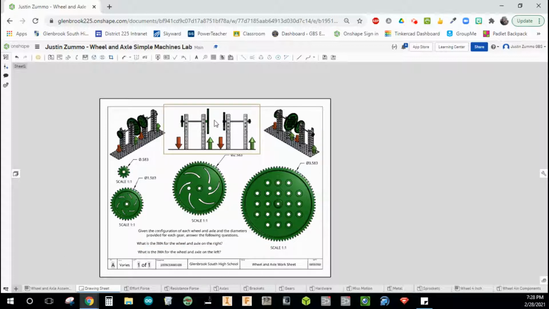So where I said we're going to have 2 different setups here. So on the right, identify where the resistance is and where the effort is applied. So red is resistance, green is effort. And using that information and the diameters provided here for each one of these gear sizes, calculate the ideal mechanical advantage. You'll just do the same thing there for the wheel and axle on the left.